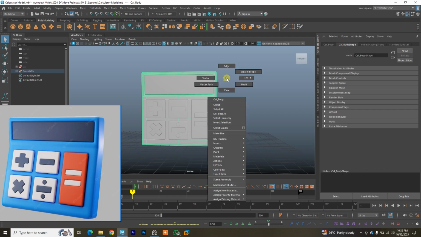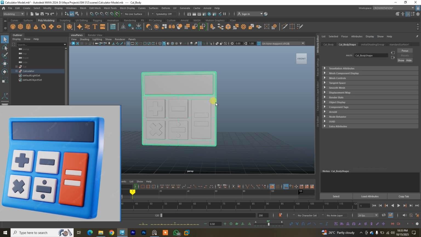So right now we have the default shader called Lambert. If I right click by selecting an object, I scroll down. There is assign new material, assign favorite material, assign existing material. Because we have a calculator that we've already created and we've created these materials, that is why we have these materials here. So I'm going to be creating a new material, and then from there I'll apply the other materials just to show you how you can create that.